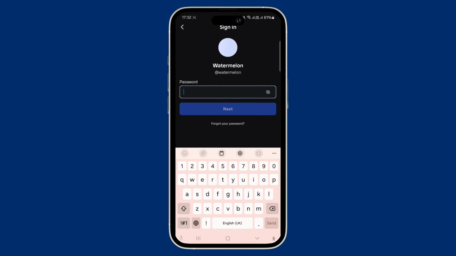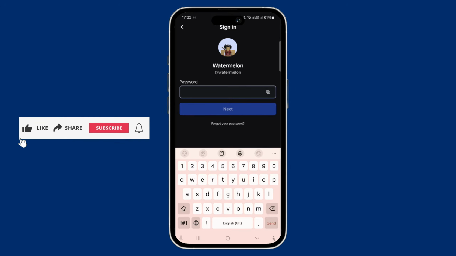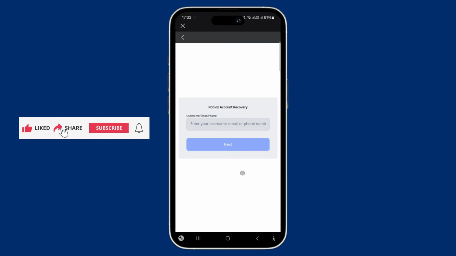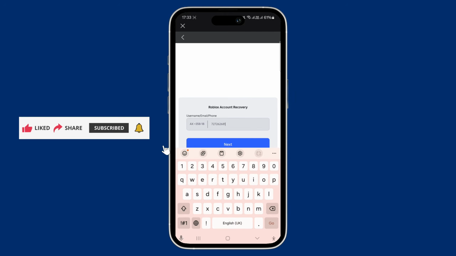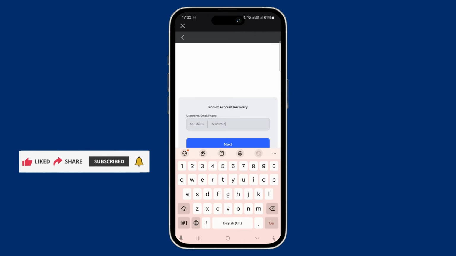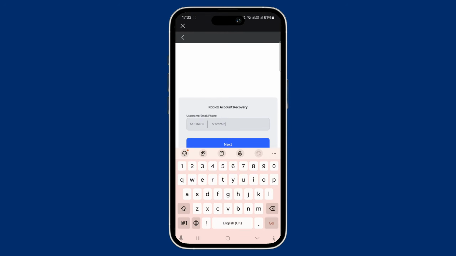And if you do not have access to your password, or if you forgot your password, or if your account is hacked, or you've forgotten your email, go ahead and tap on Forgot Your Password option. And here it will ask you to enter your username, email, or phone number. Go ahead, choose your country and type in your phone number and enter the code Roblox sends to your phone. Make a new password and log in.